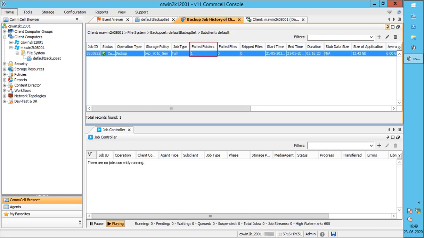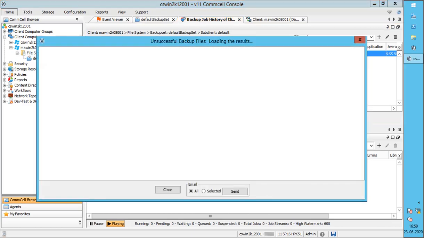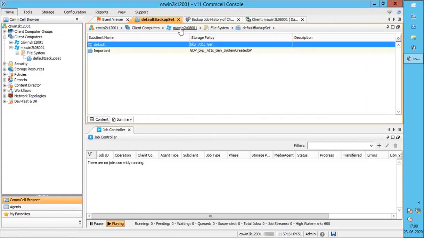We have one failed folder for this job. Nothing to worry because, if system state component fails to backup, then the backup job either completes with errors, or fails. Let's check the log files to confirm whether OneTouch files backed up successfully or not.